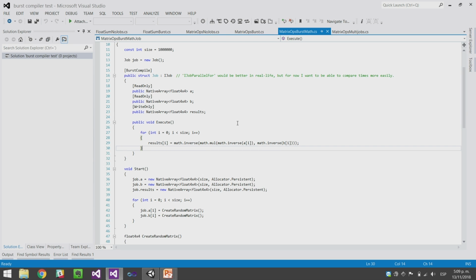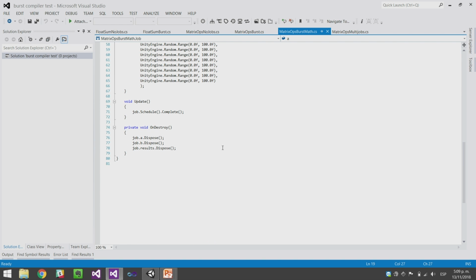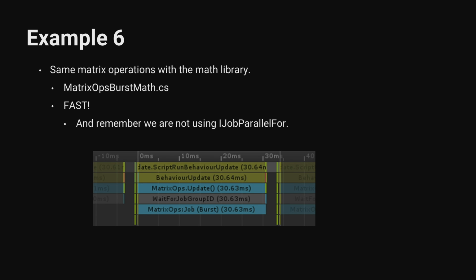But the rest of the script is the same. I'm still using native arrays. Everything is basically the same, just executing my job in update. Just by changing from the old math library to the new one, I reduced that time to 30 milliseconds. From 700 we got to 30 milliseconds, which is very, very amazing.